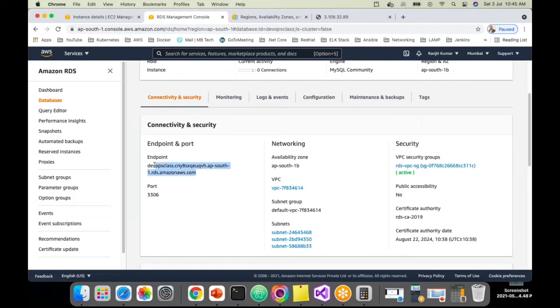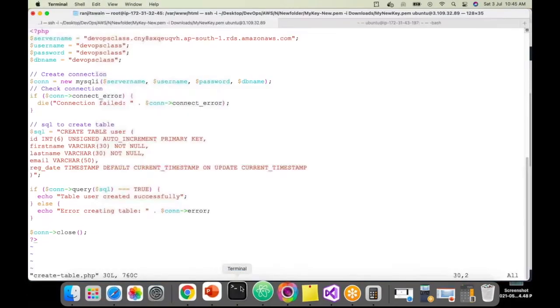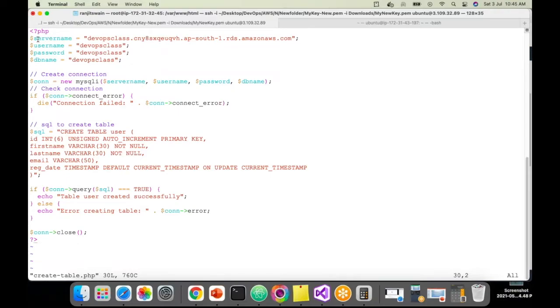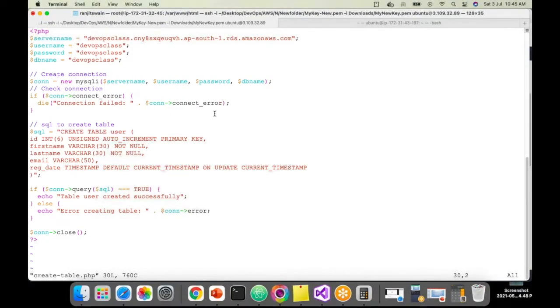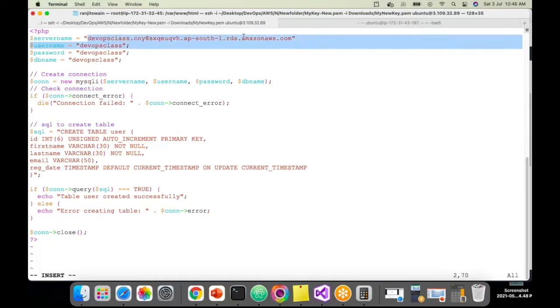So let me get this endpoint, and I'll use it in my program. Whatever program I have written here in PHP, you can see the server name. I have to copy this and change it, put my endpoint. So I put the DB instance endpoint here, and the username, you remember we have given DevOps class, right? Password also the same, and database name also the same.